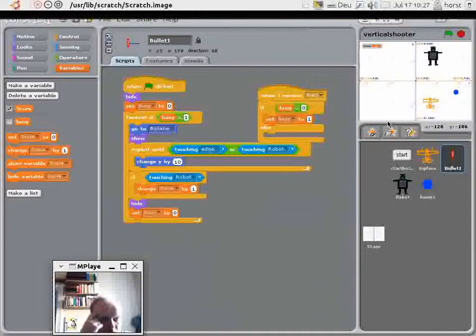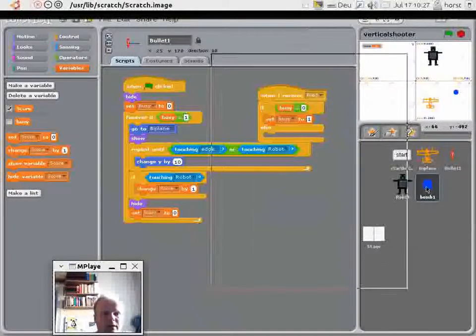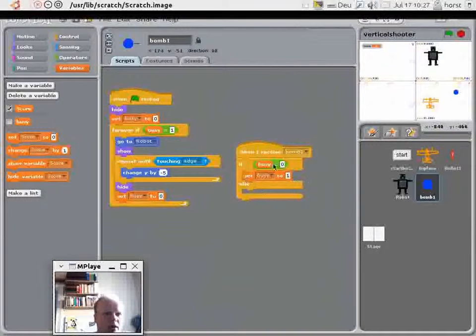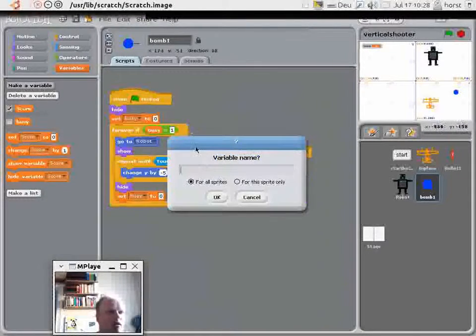Again, the same can be said, or nearly the same can be said, for the bomb. The bomb is trying to hit the player's B-plane, so we need here a variable indicating how healthy the B-plane is, like our variable called lives. Let's make a new variable, lives. Again I write it big to indicate it's a global variable valid for all sprites.